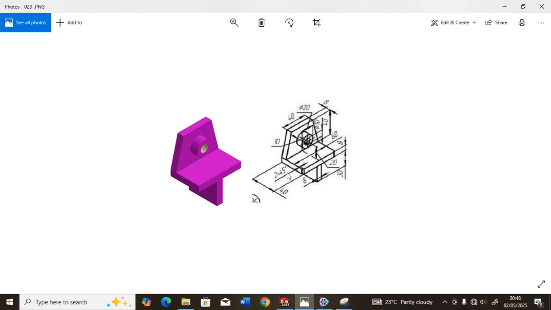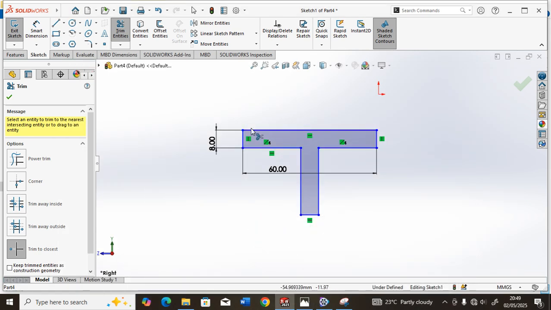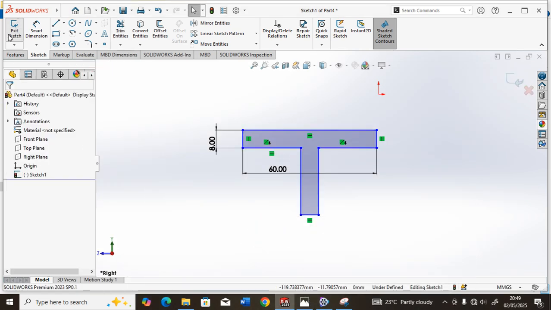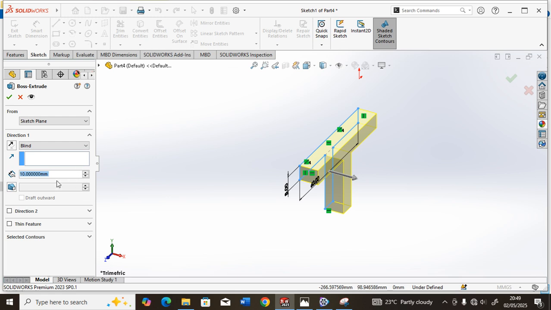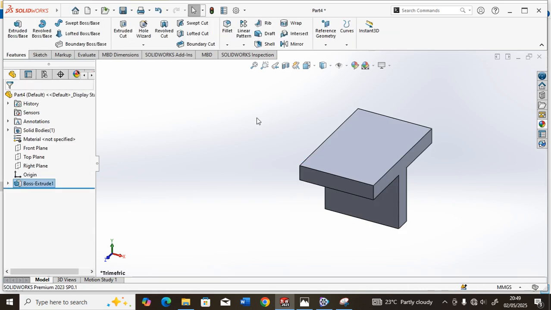So we are going to extrude this shape here by 40. Extrude by 40. Okay. Repeat the sketch, and by 40. Okay.